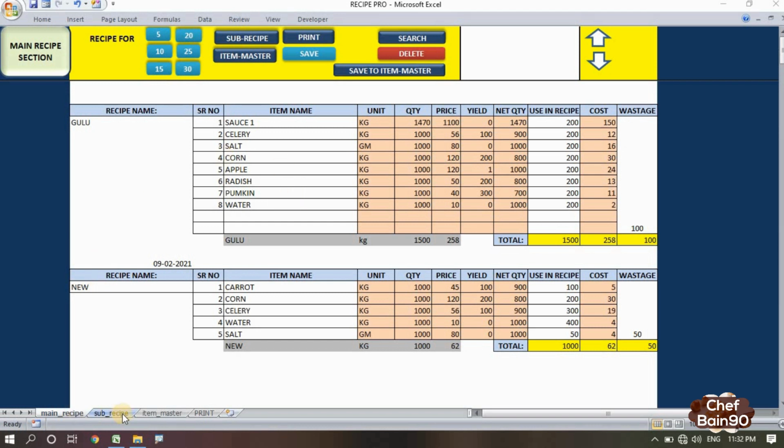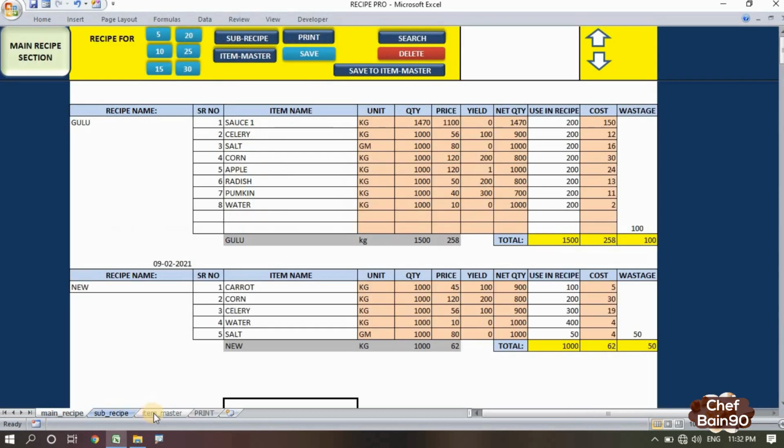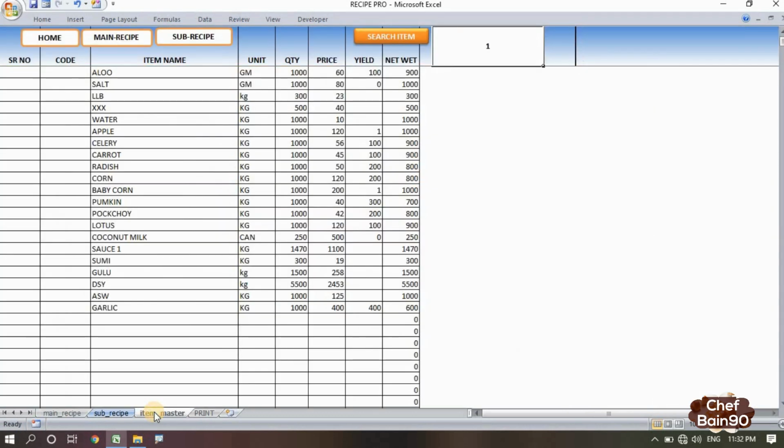So let's begin. We have a total of 4 sections here, as you can see below: main recipe, sub recipe, item master and print. First we talk about the item master because this is the most important part. Here we have the item name, unit, quantity, price, yield and weight. If you watched my previous video, you know that the first thing when you want to make a recipe, we have to add our ingredients in the item master. After that only we can start making the recipe. So I'll do that same.